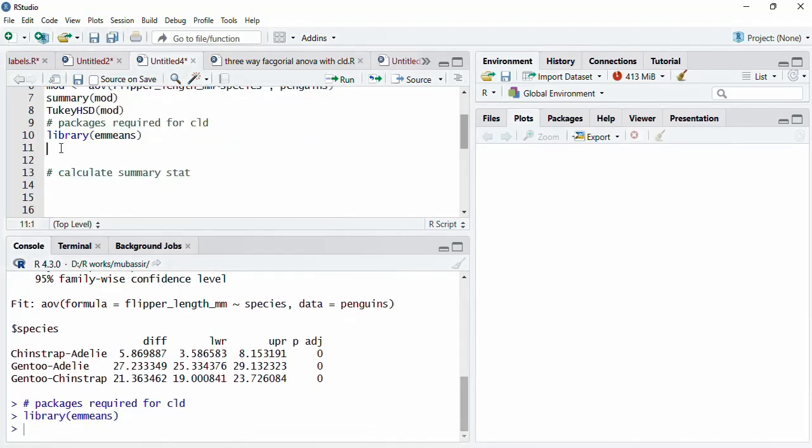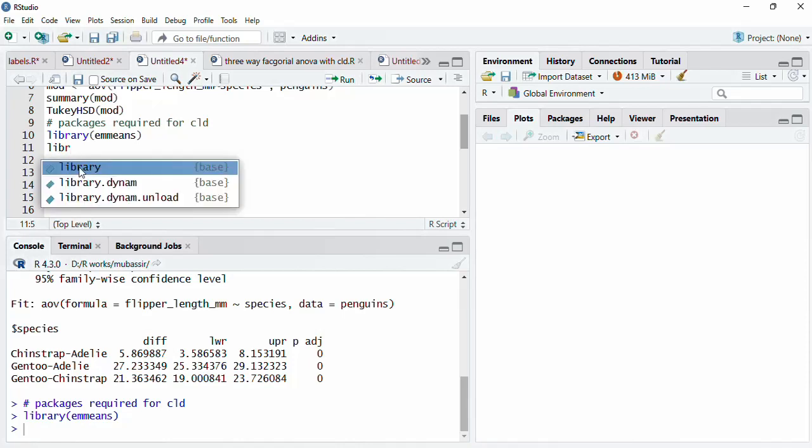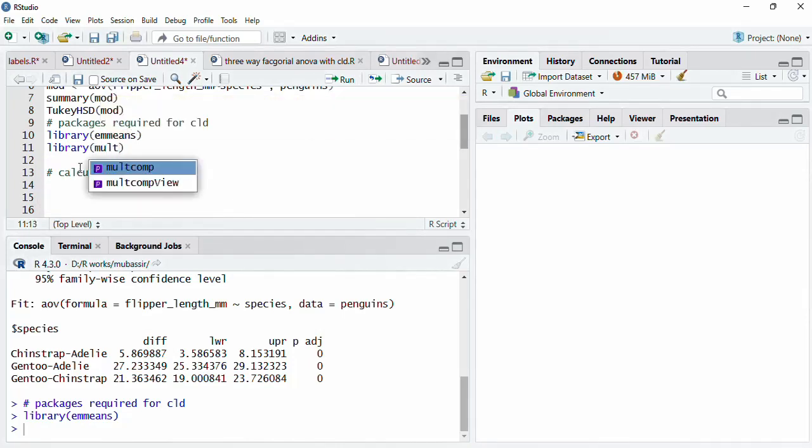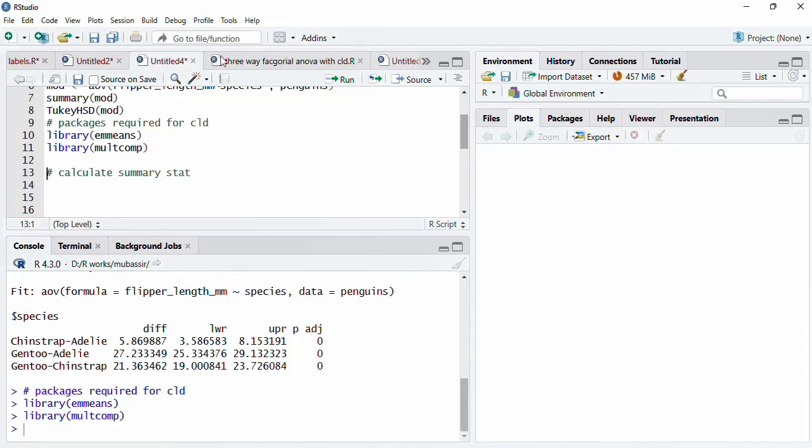The next package we'll require is the package multcomp. I have typed that function, library multcomp, and I have installed this package. If you have not installed it, again, you can install it through Tools. And I will run this library multcomp. Now I'm ready to calculate summary statistics first and then CLD in the next step.